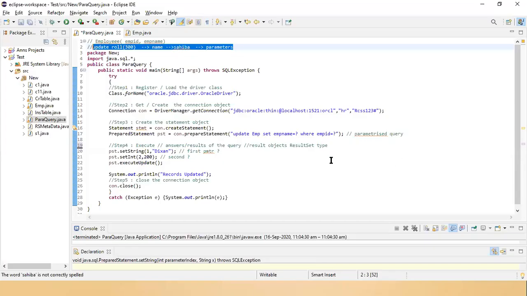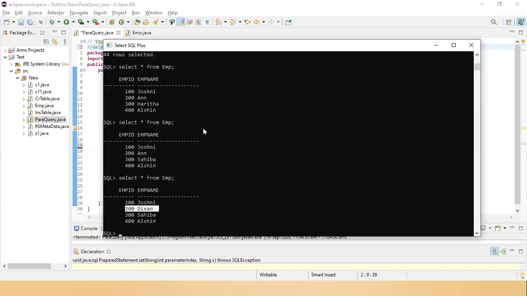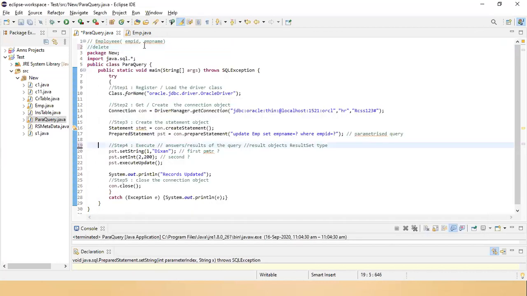So have a new question. Delete. What do you want to delete? Just a minute. Let me take my table and see what's there to delete. Okay, have a question. From the given employee table, delete the record which has employee ID is equal to 100. Delete record whose EMP ID is equal to 100.